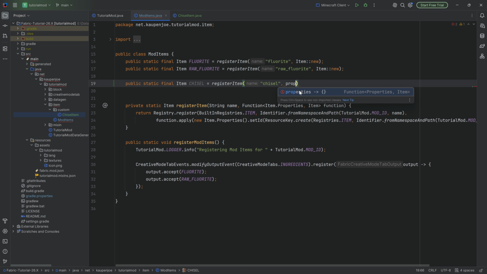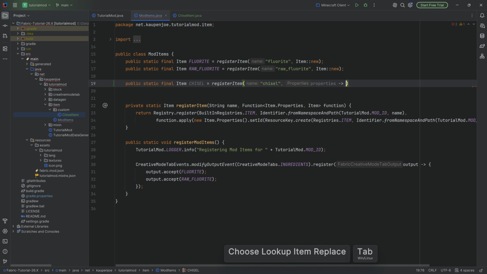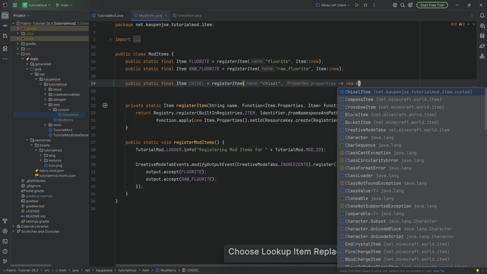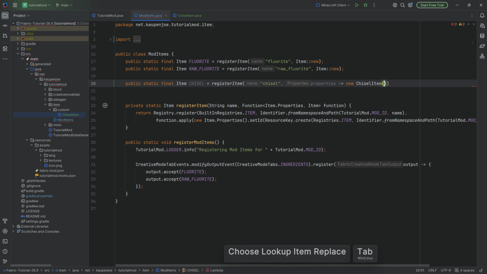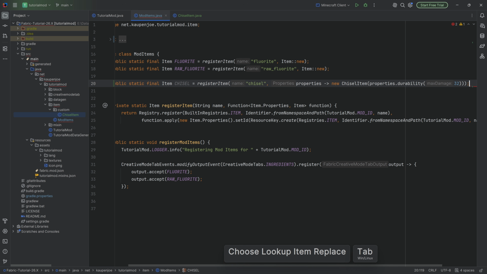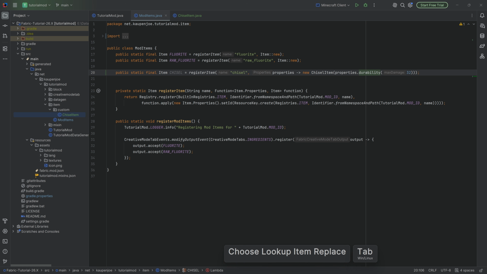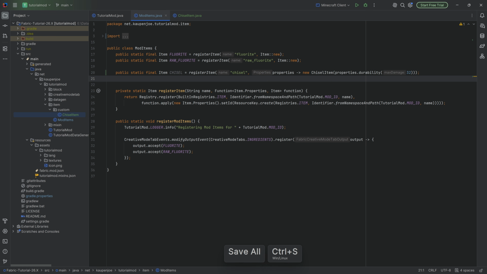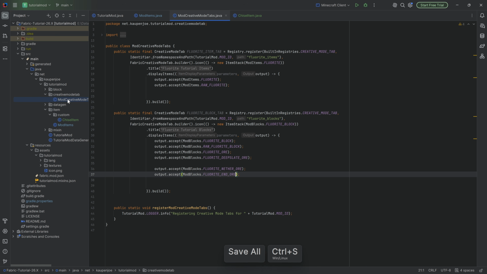So you can see it suggests to us the lambda over here, so properties to a new chisel item, because of course we want to make a new chisel item here, and the properties that we're going to give it are going to be the durability of, let's say, 32. So we have 32 uses of this. That's going to be the whole idea. And then it's basically the same thing that we've done previously in the other items.